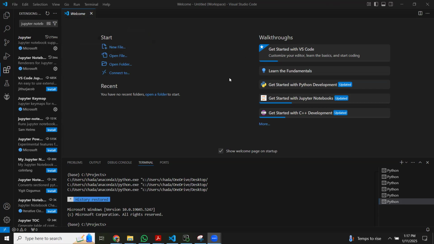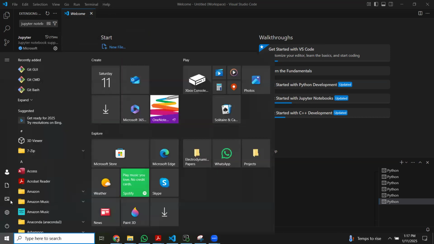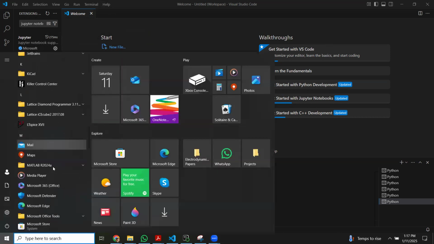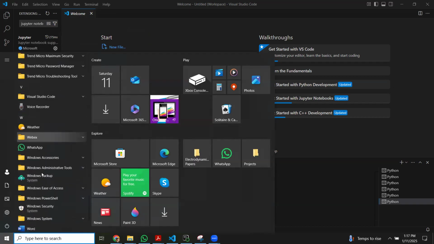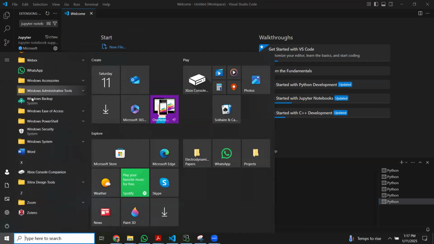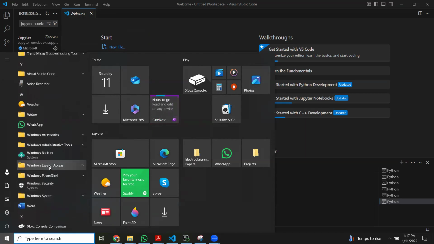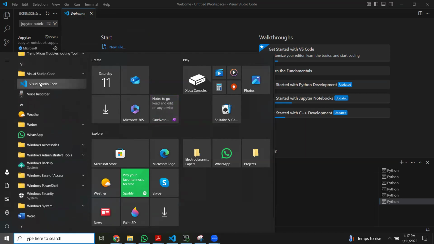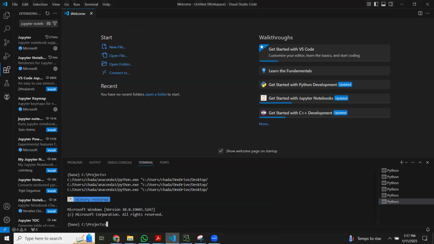As you can see, I already have Visual Studio Code installed. I use VS Code for my own personal development and projects. So here it is on my Windows computer. You can see VS Code here in the start menu. So that was installed prior to this course. That was step one.